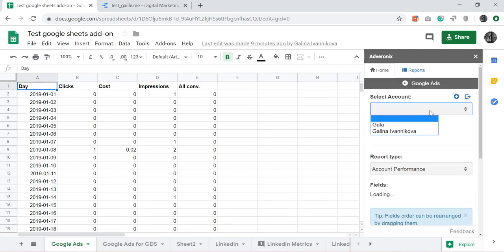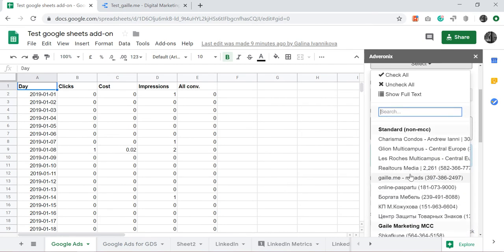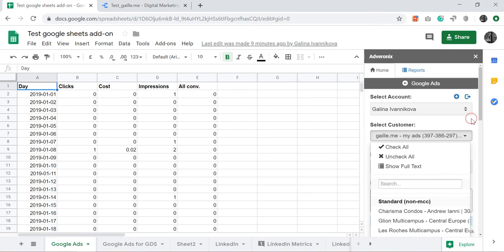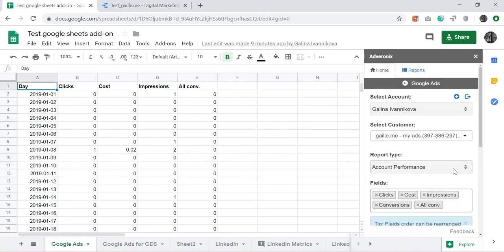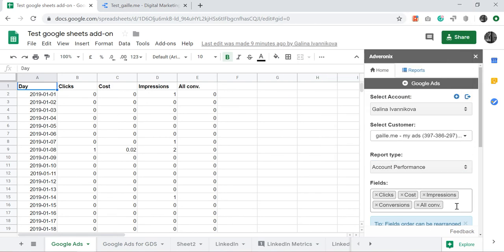For example, I want to show you the Google Ads connector. Let's go to Google Ads. I select my Google Ads account. I select the customer. I will select an empty account that will not share the data of my clients. I can choose the report type, for example, account performance, or I can choose campaign performance or ad group performance. I think account performance will be enough now.